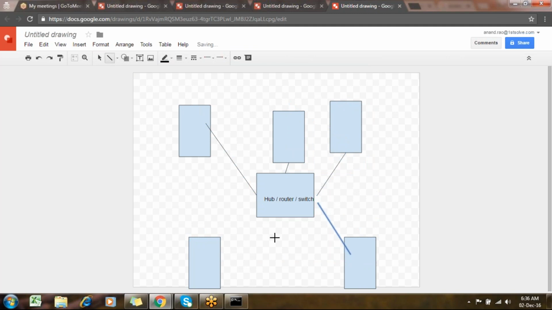So these devices could be your PDAs, laptops, desktops, mobile phones. A device could be anything. So such kind of a network is called a star topology. It's found in all our homes, and the central connection, also sometimes people call it a hub, the center one, is connected to all the objects in the network.